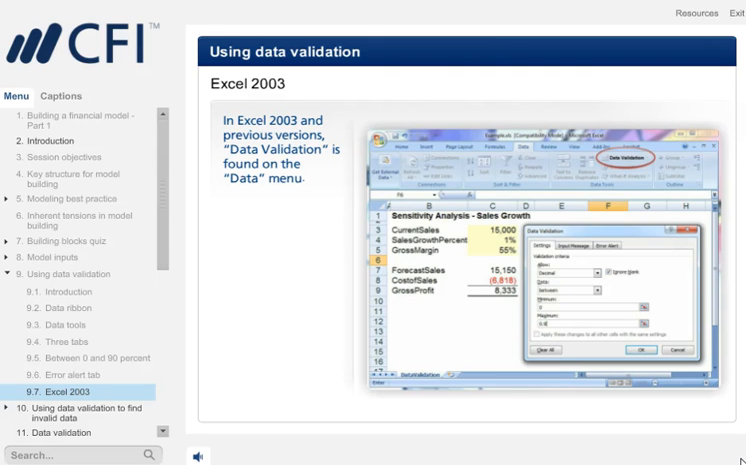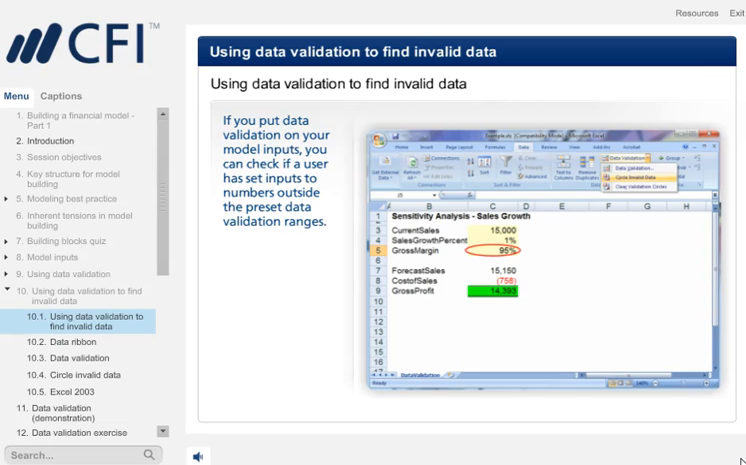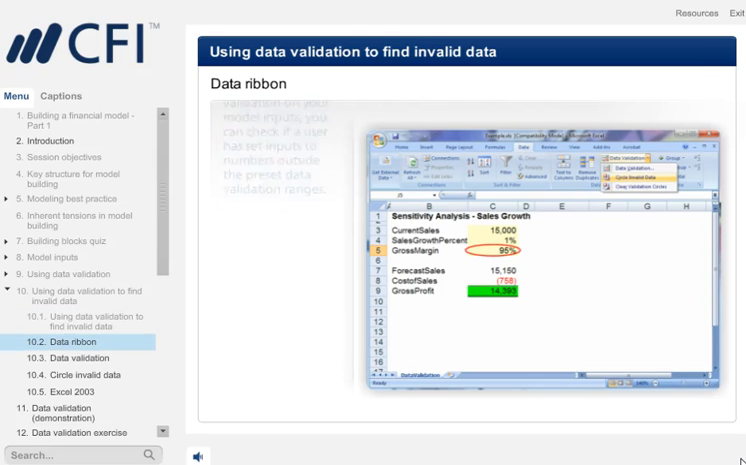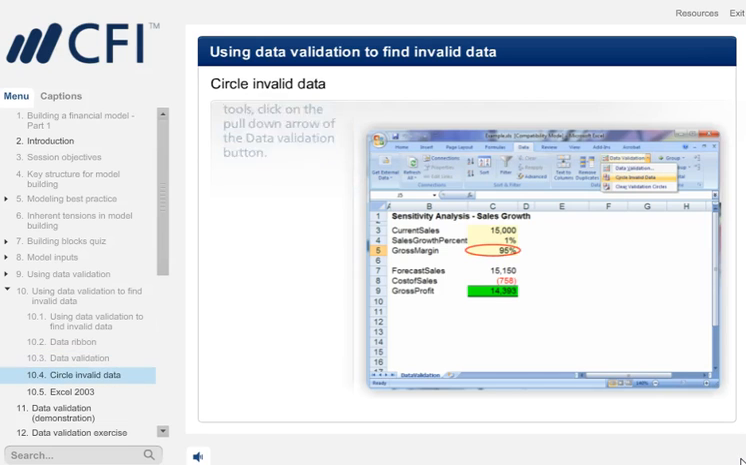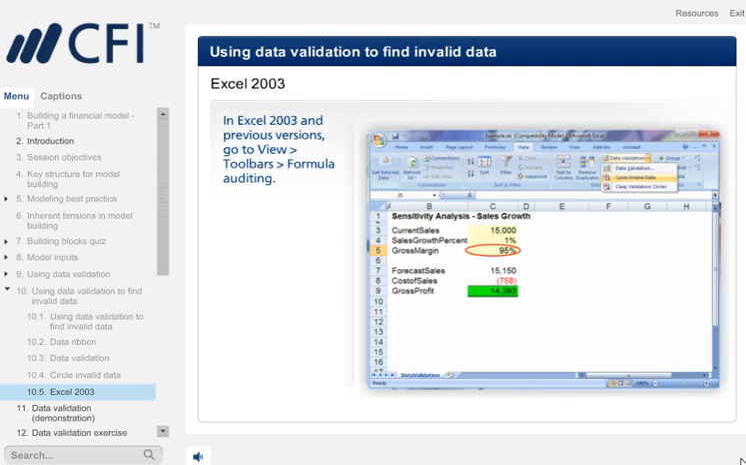In Excel 2003 and previous versions, data validation is found on the Data menu. If you put data validation on your model inputs, you can check if a user has set inputs to numbers outside the preset data validation ranges. To circle invalid data in Excel 2007 and later versions, go to the Data ribbon, Data Tools, Data Validation, and then circle invalid data. In Excel 2003 and previous versions, go to View, Toolbars, and then Formula Auditing.